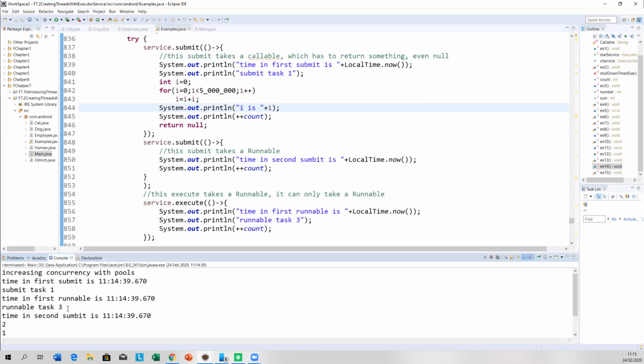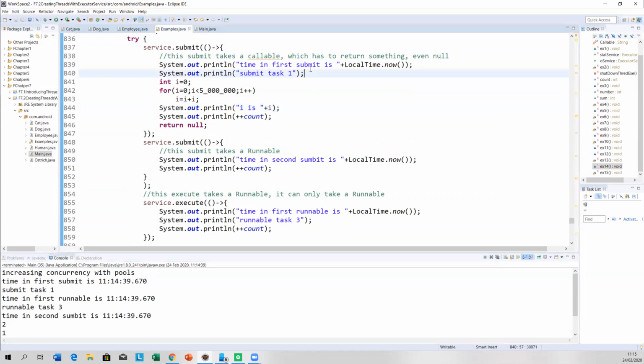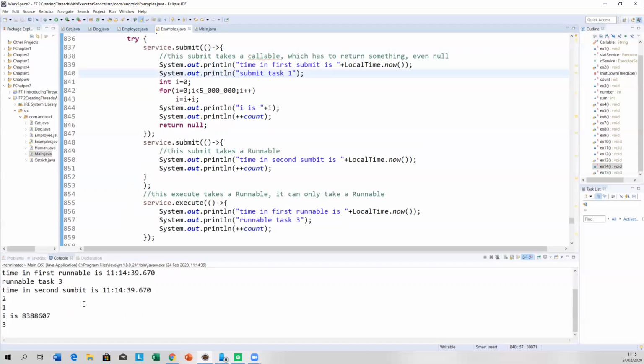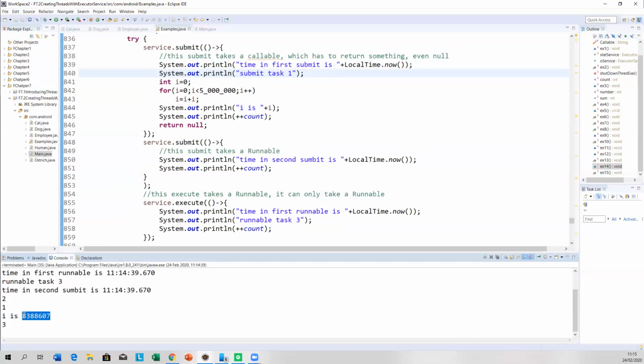Now you can see as well the order of things is all over the place. If these were running in order, it should say time in first submit, then it should say submit task 1, then it should say I is I. It doesn't say it till down here. And also, I doesn't stop at 5 million. It actually goes beyond 5 million. It goes to 8,388,607.